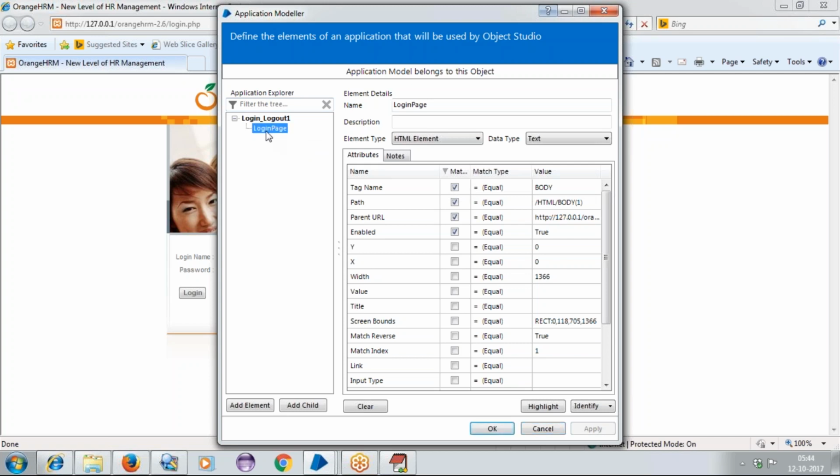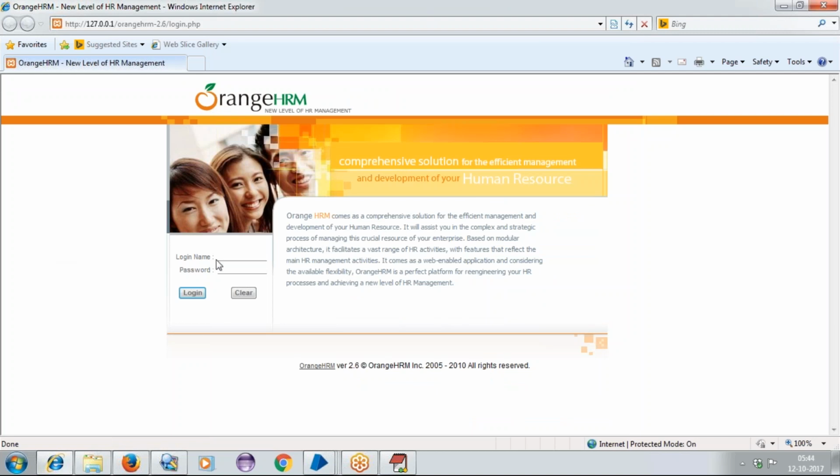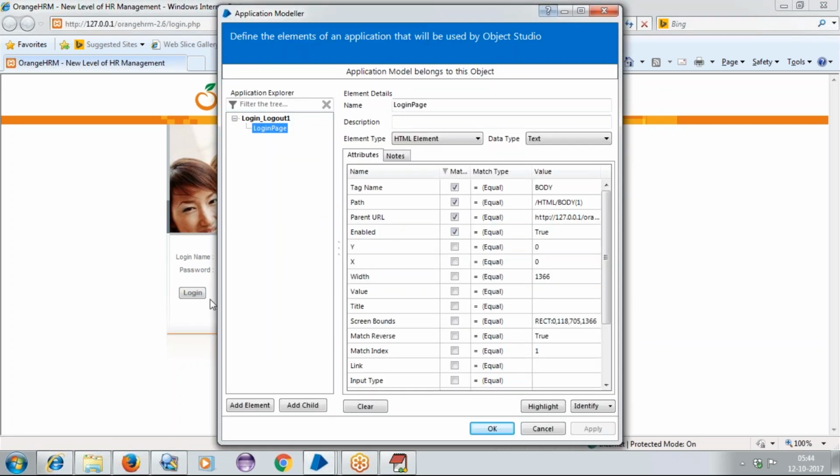First, this is the login page. Under the login page, we are having a username text box, a password text box, and a login button. These three object details we need to provide under the login page here. Okay, fine. Now I'm selecting the login page and clicking on add child. By that, my objects will be added under this page.